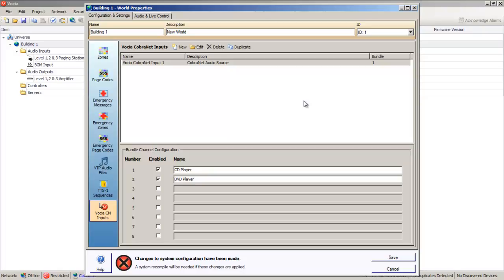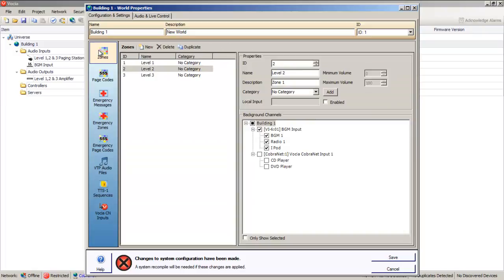If we switch back to the Zones tab, you'll now see our VI6 inputs as well as our CobraNet inputs available. For Zone 1, I'm going to enable both CobraNet inputs.